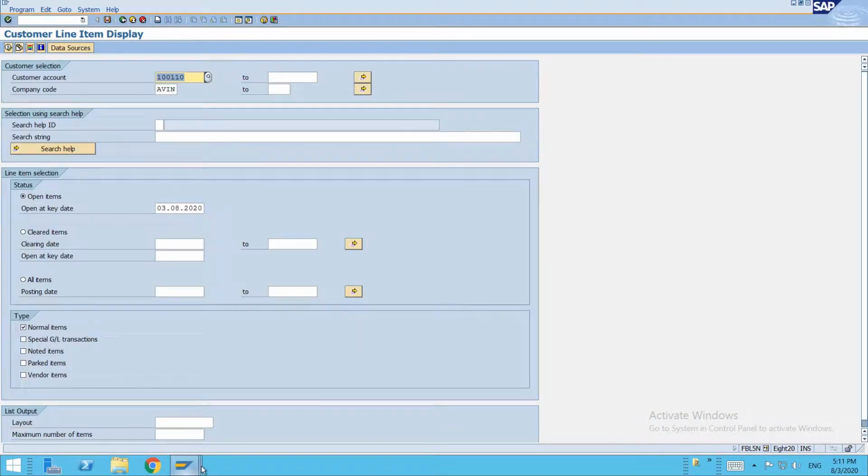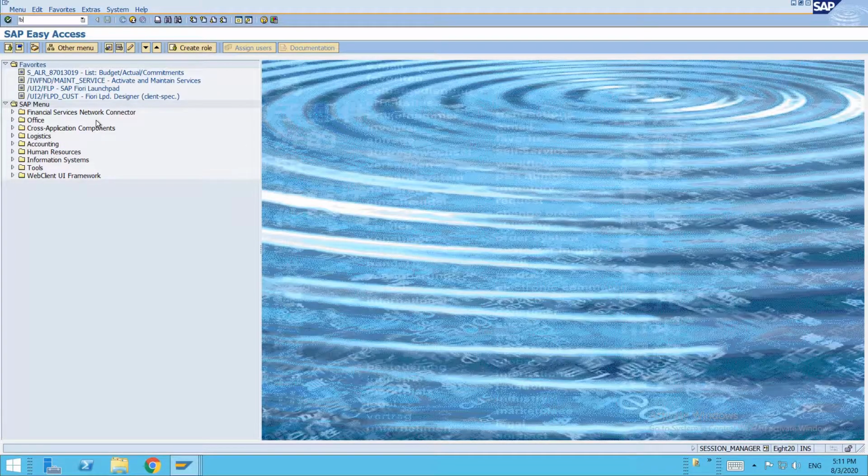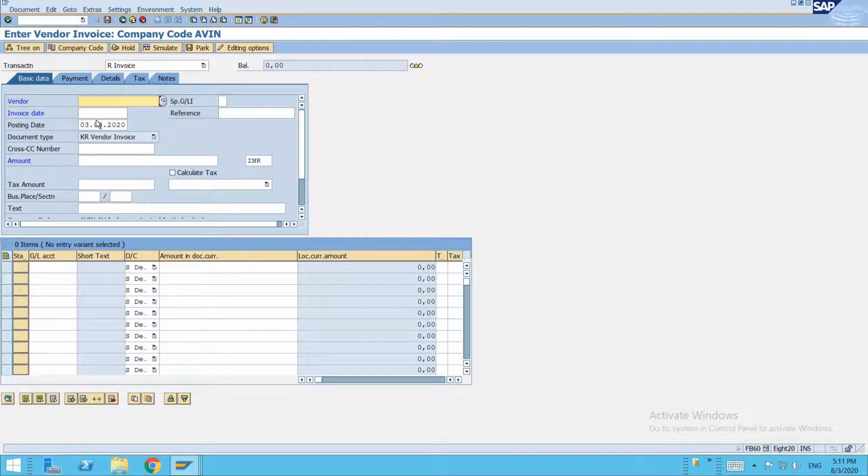So I'll go back to this one. I'll post a vendor invoice. Invoice date is 03082020. I'm posting it on today's date. So this is falling under the 1st to 15th of this particular month. So this is AVP3 15, Test 1. I'll take it as 10,000.